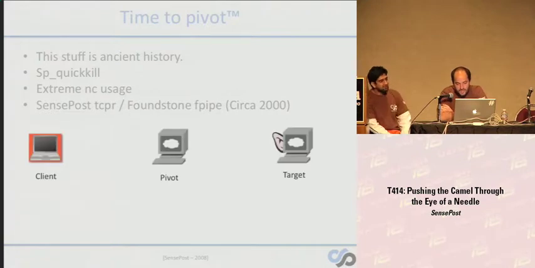So how do these tools work? Well, pretty simple. You have a client on the left. That's the attacker. On the right-hand side, you have a target. The client doesn't have a direct route to the target. The target's listening on a specific port, though, that the client wants to speak to. What the client does have is access to a pivot in the middle.